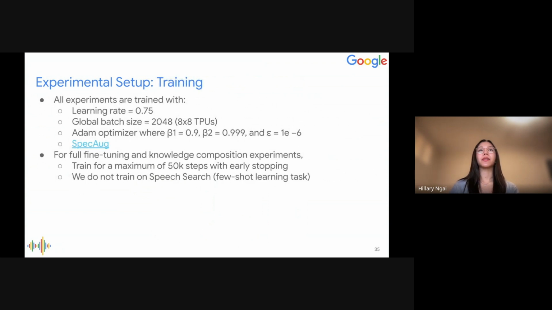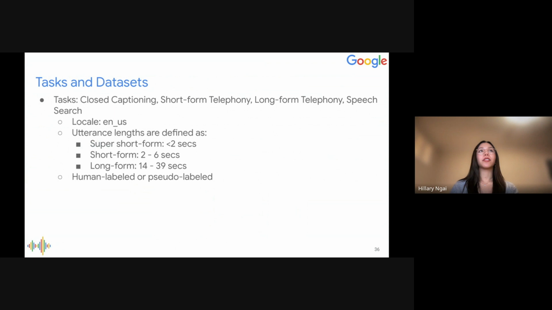So this is our experimental setup. I won't go into much detail again. I'll let you read the slide. As for tasks and datasets, we have closed captioning, short form telephony, long form telephony, and speech search. Everything is English collected from the US, and utterance lengths are defined as follows. Short form is less than 2 seconds, short form is 2 to 6 seconds, and long form is 14 to 39 seconds. All the data is labeled by either a teacher model or humans.